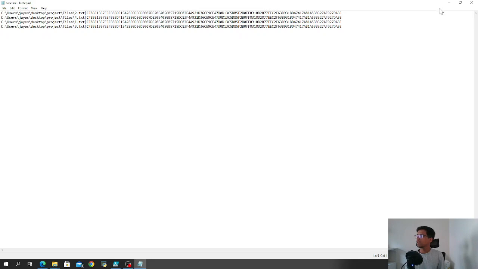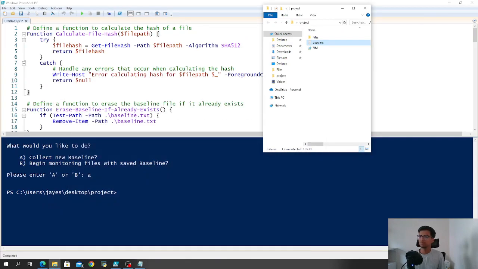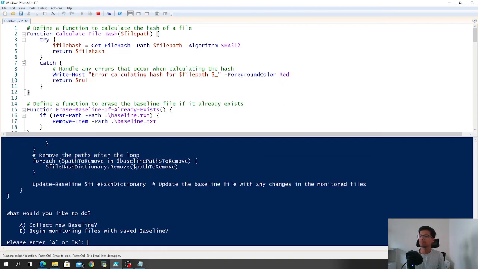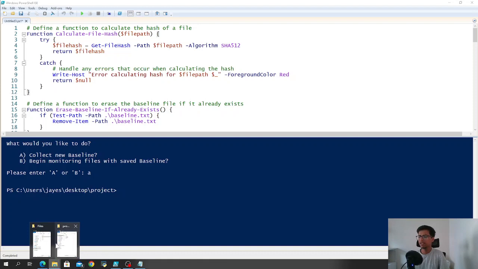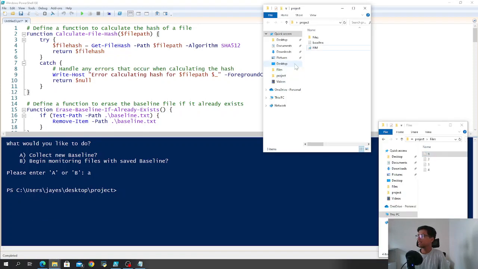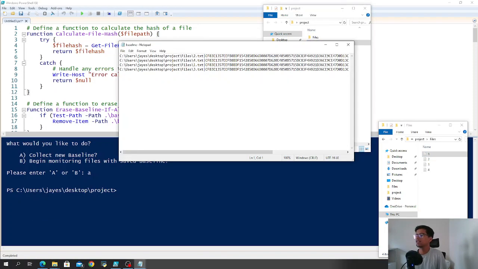So if I run this program again and click A again, you can see that here in the baseline it doesn't create it twice.